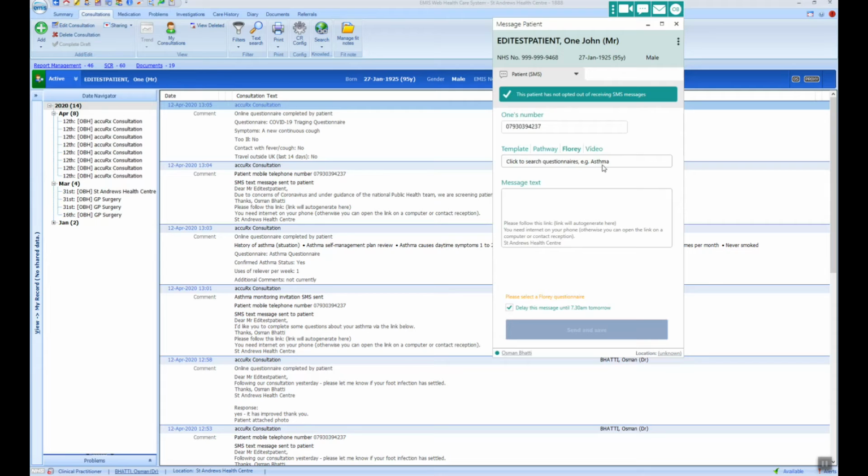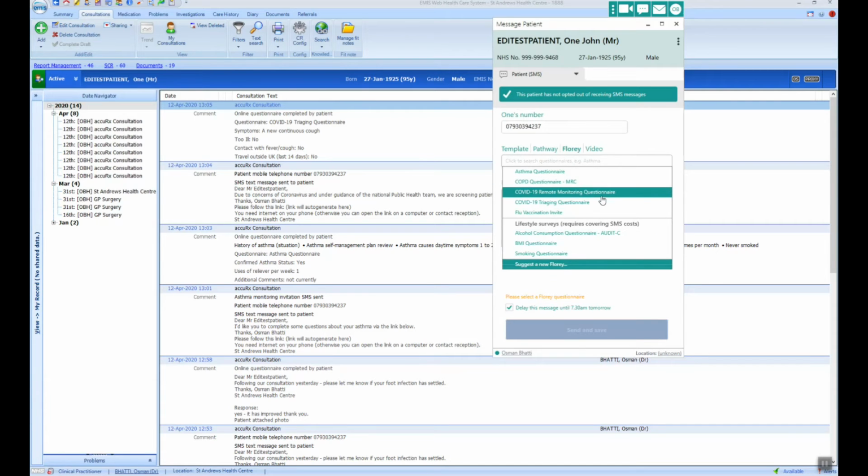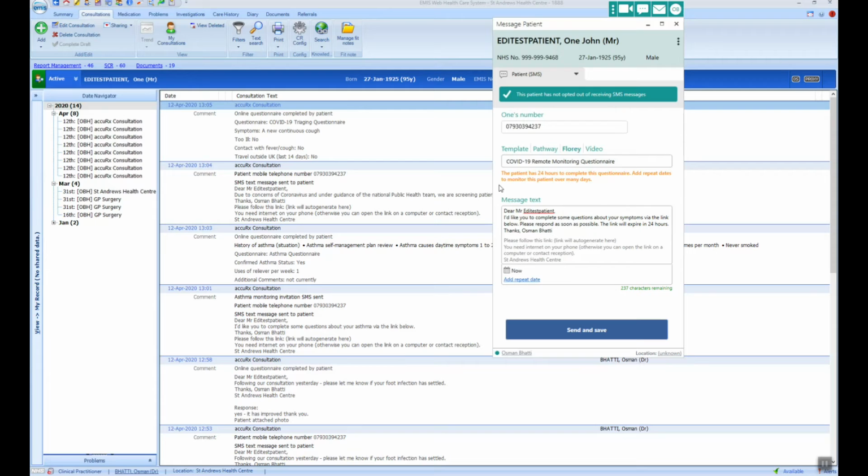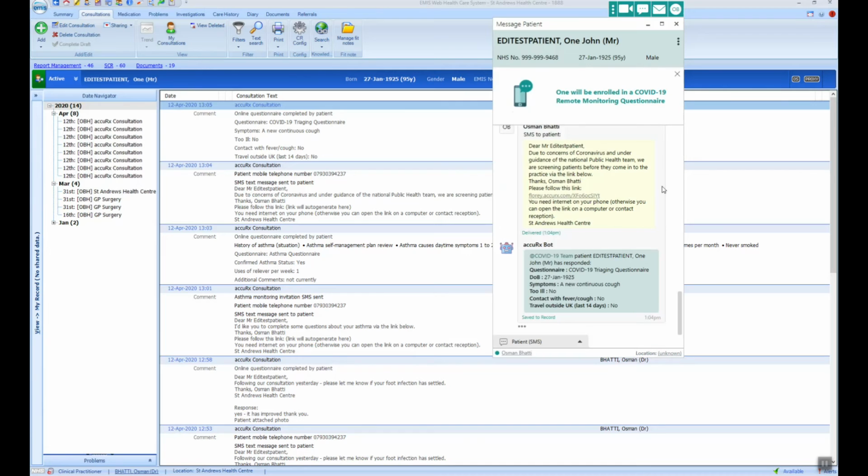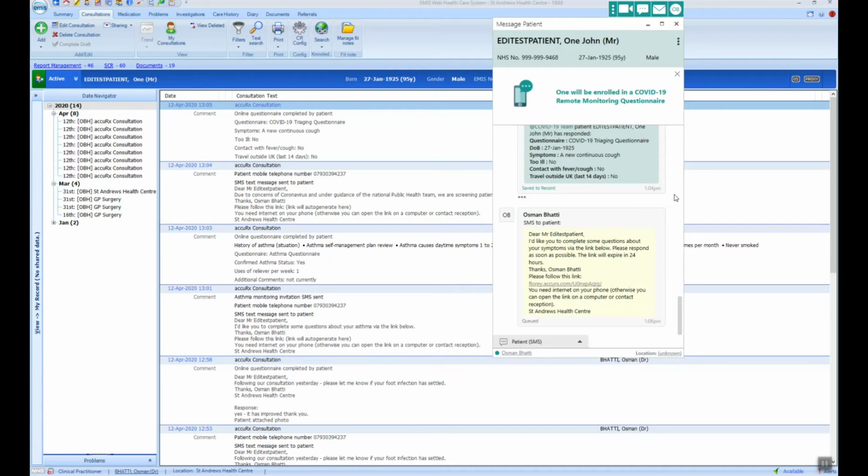The other really useful Florey questionnaire is the remote monitoring. This is really useful for patients we want to monitor remotely, but not necessarily have to phone them up every day. We can send them an SMS where they can respond. So here we get a notification that the patient has to complete this within 24 hours. And we can add a repeat date if we need to, or we can just send one particular SMS. So I'm going to send and save this to the patient. So let's have a look at what this looks like from the patient's view.